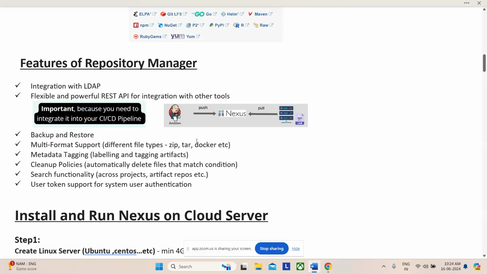And as I mentioned, multi-format support. Here I mentioned a few: zip, tar, docker, etc. And one more interesting feature is metadata tagging. We use these artifacts with different names and versions. In my project, every artifact is named at the end with the environment. If it is a dev artifact, it will start with the version and end with dev. If it is prod, it ends with prod. So these are some labels and versions we use. The repository should also support that, so a good repository manager will support these also.